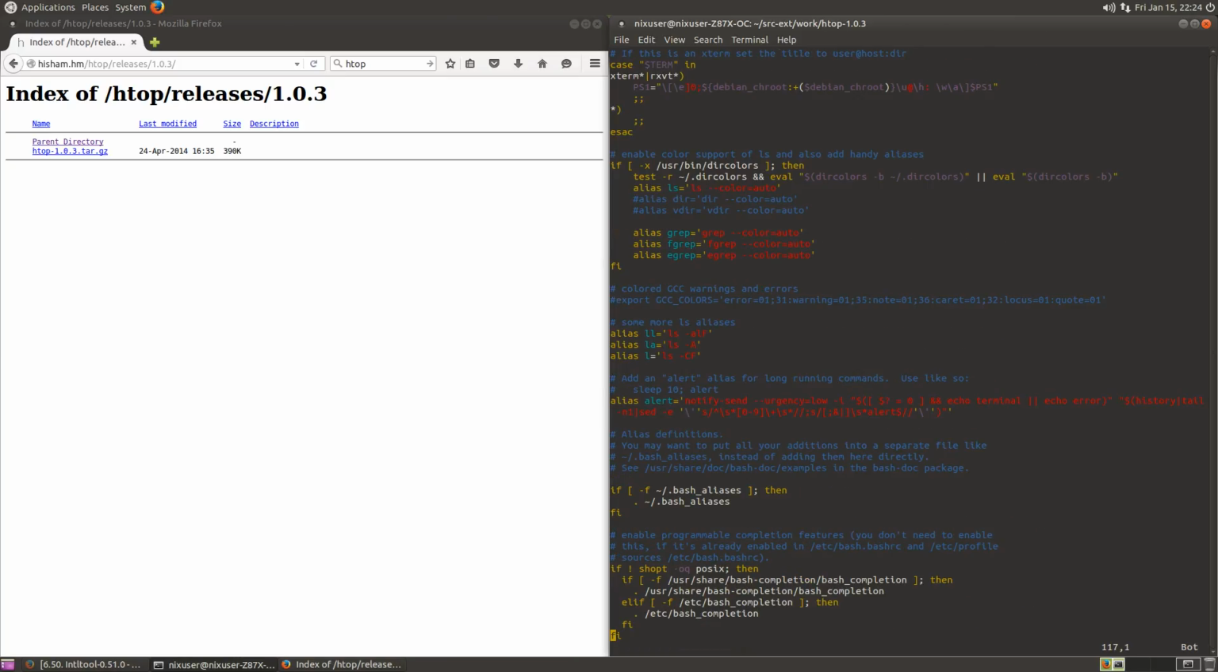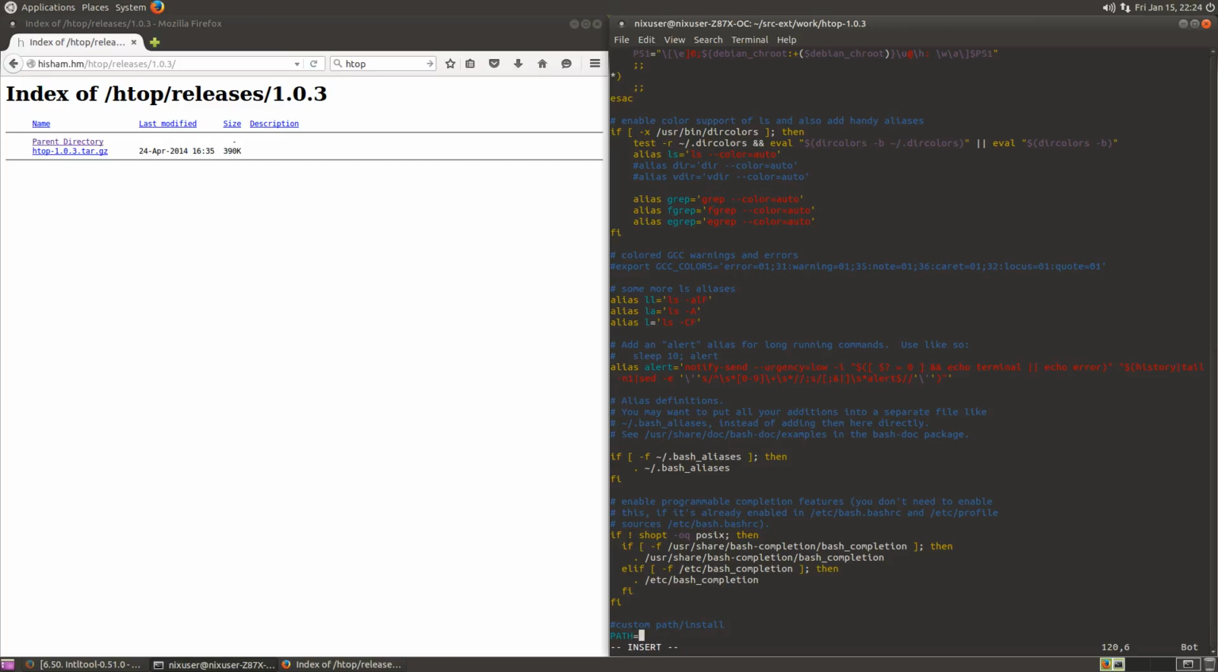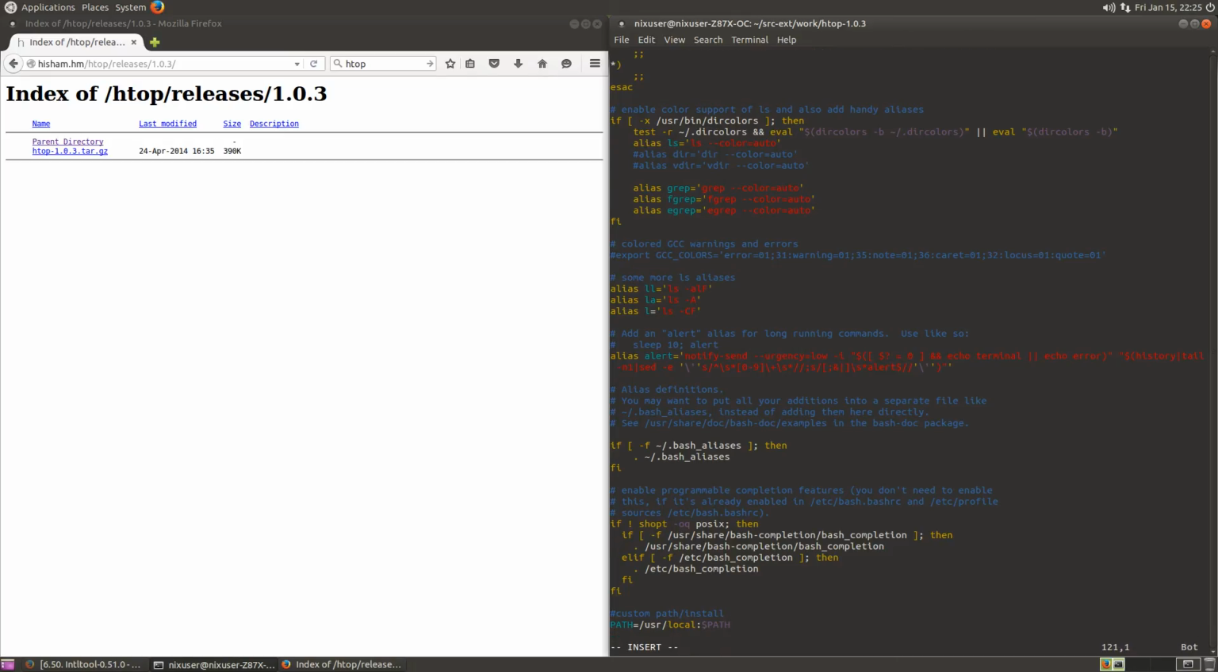So this bashrc is quite large. So what I'm going to do is I'm going to change a couple of things. I'm going to say that PATH equals, okay, and I should probably just put some notes here. So custom path or install. Okay, so PATH equals, and what I'm going to say is /usr/local, and then I'm going to go $PATH, which tells it to go and have a look in /usr/local before it uses $PATH. That's when you execute commands.